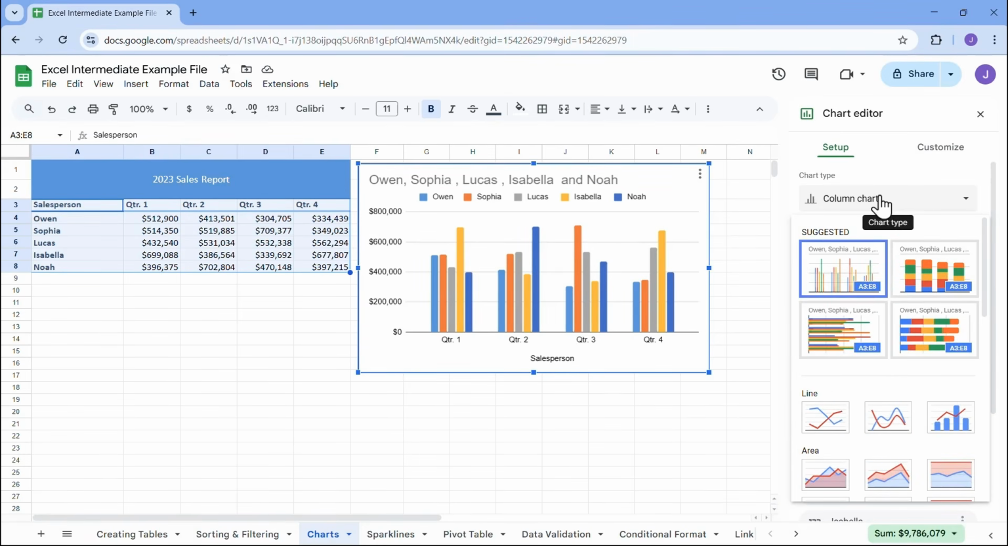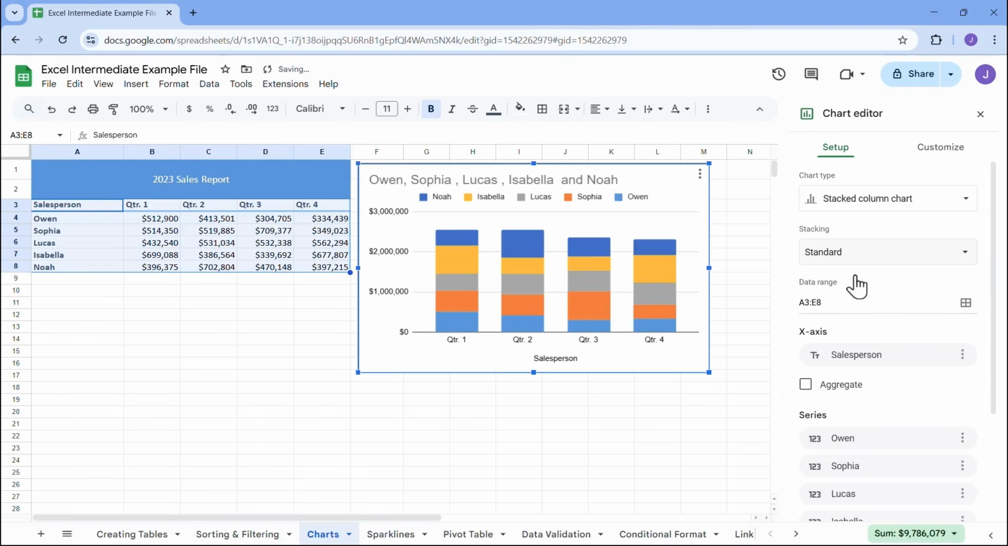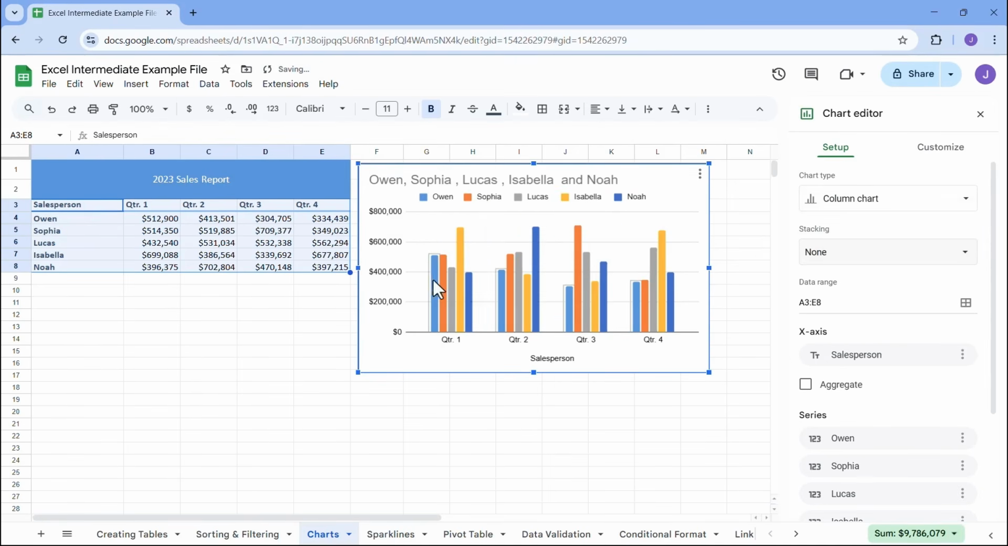But I think the column chart looks good, so I'm going to choose that one. After that, we can choose what kind of stacking we do. Do we want standard stacking, which turns into a stacked column chart, or 100%? But I'm going to say that I like none. I like seeing the individual bars.